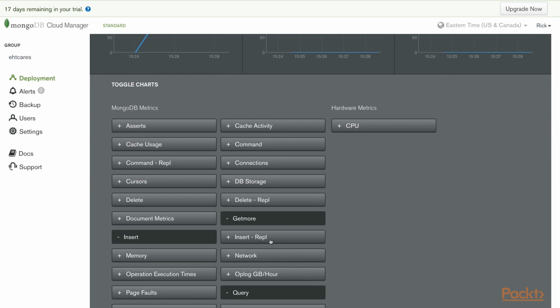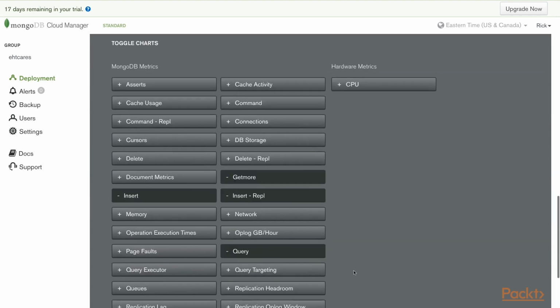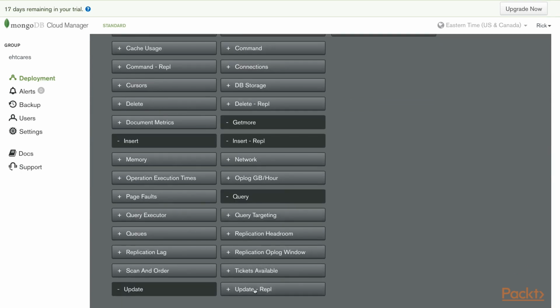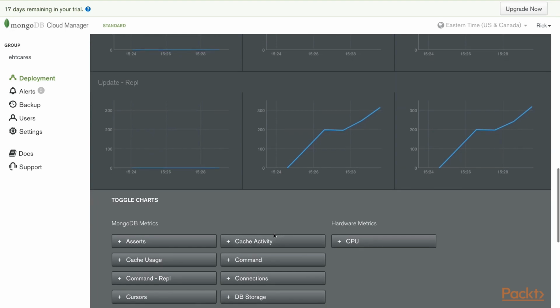So I can look at my insert REPL, and you can see here the secondaries now have a bunch of inserts being replicated over to them. We can also look at other replicated statistics. If we wanted to look at updates REPL, we can do that as well. And you can see those come in later as well. So since MongoDB is doing asynchronous replication, some of these could actually fall behind.